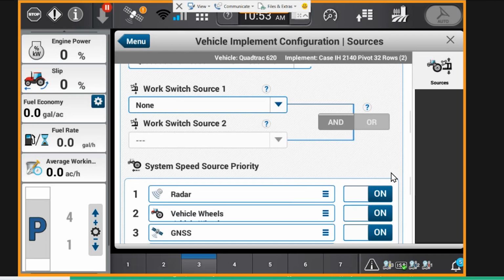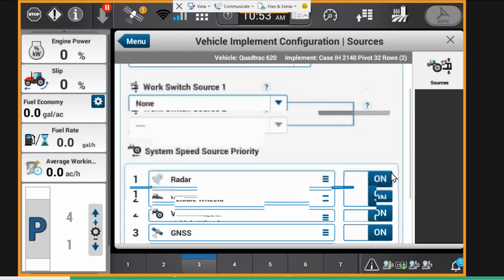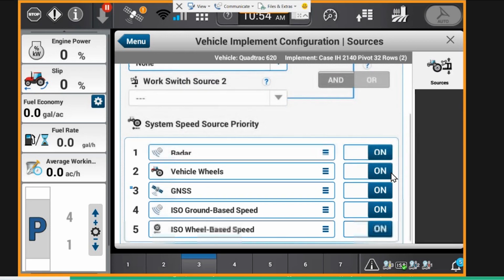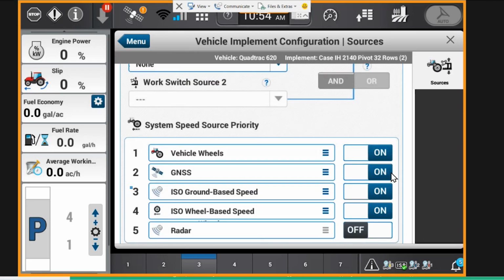Also down below that is our system speed priority, what it's going to use for speed. Now these move a little on you as you go. Let's say we pulled in and lost GPS, it's going to drop it down. It's no longer going to try to use GPS, it's automatically going to kick over and use, in this case, radar next, and then our wheel speed. If we wanted to, let's say, kick off our radar speed, we could do that through here as well. In this case, we have a couple extra settings because we do have the planner connected.